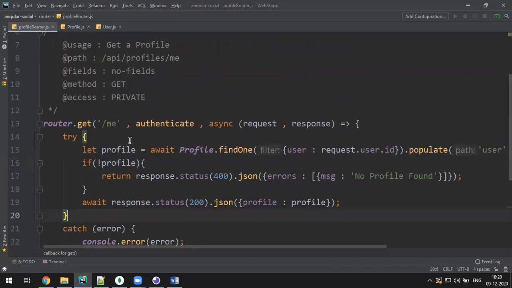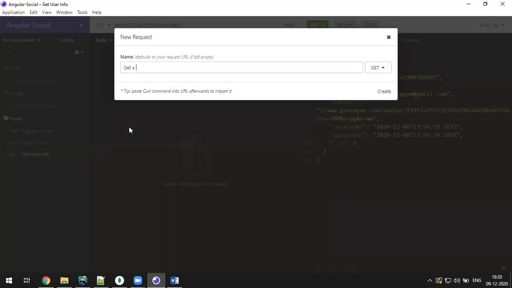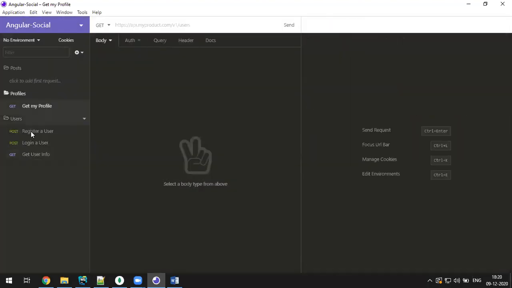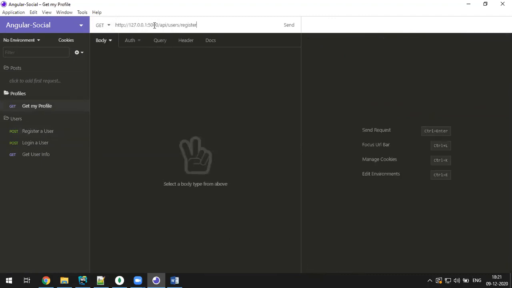Okay, let me test this out. Get a profile, go to Insomnia. But anyway, we didn't create any profile till now, right? But still, let me test it. In Profiles, I create a new request, get my profile, the profile of the person who is logged in. Get request, create. The path will be the same kind of path, but extra is API slash profiles slash me.